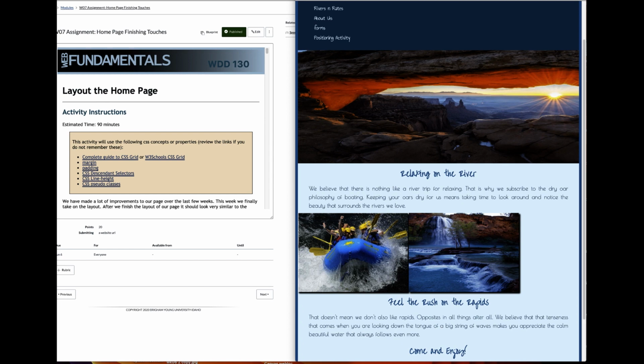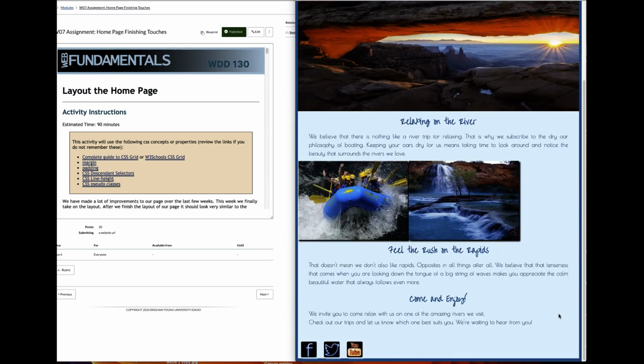So we've come to the end of our dry ore home page. We have all the items on it. We have our color added. We have our images sized. We have our headlines, our paragraphs. Now it's time to make them behave where they are supposed to be.